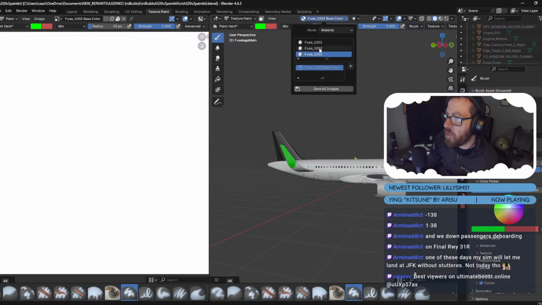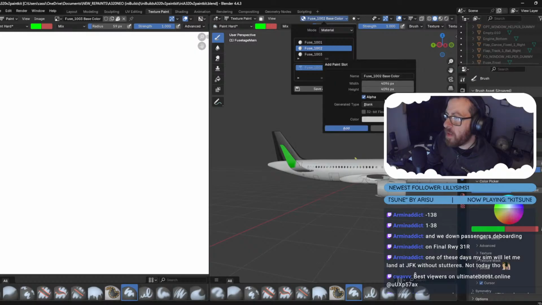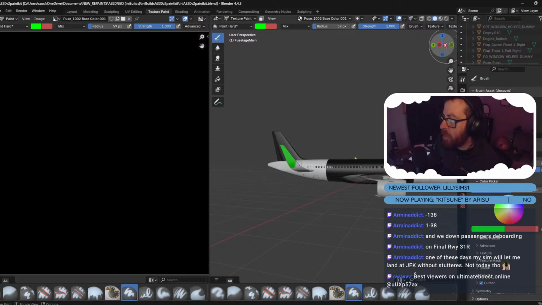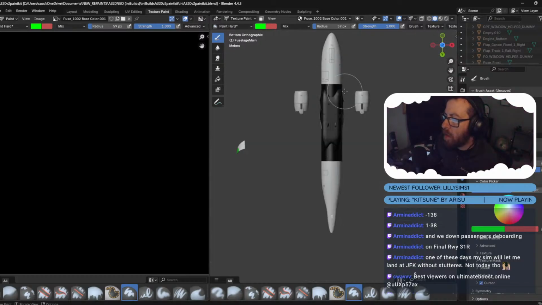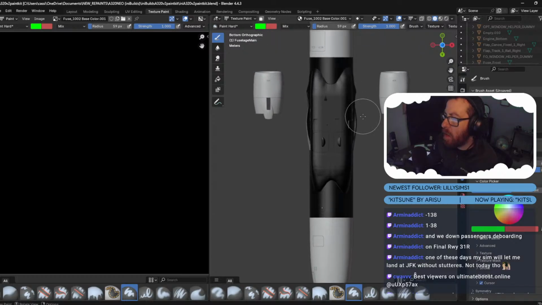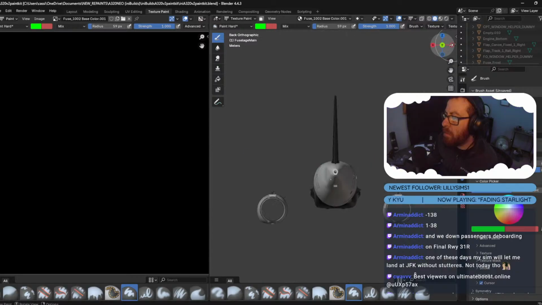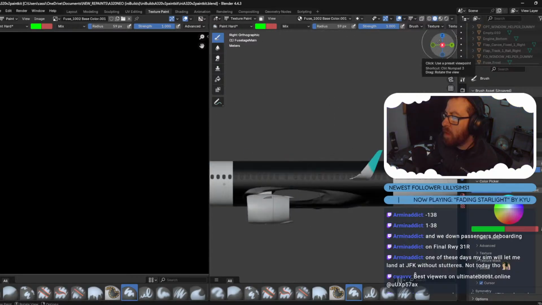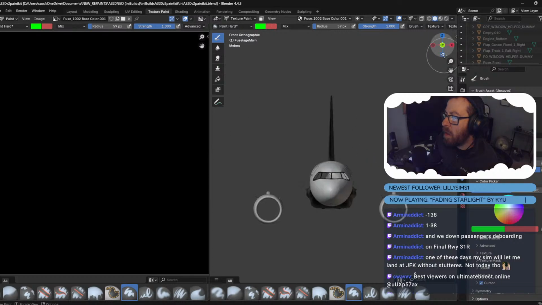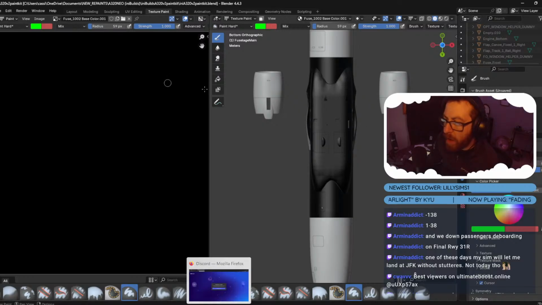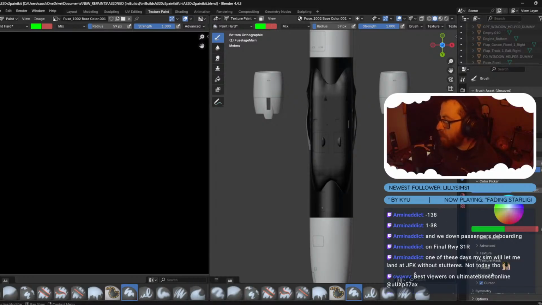I want fuselage 2. That black again. So this side, top needs to be there. That. We will grab our stencil again.